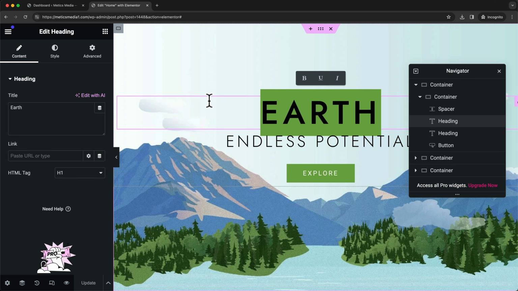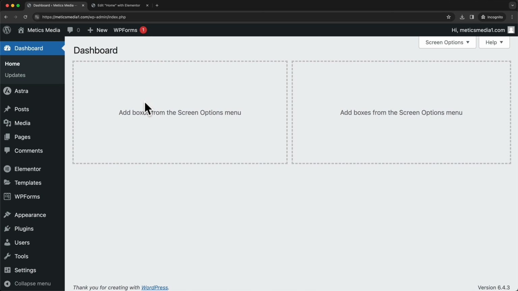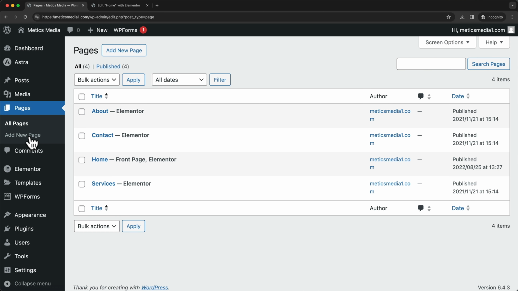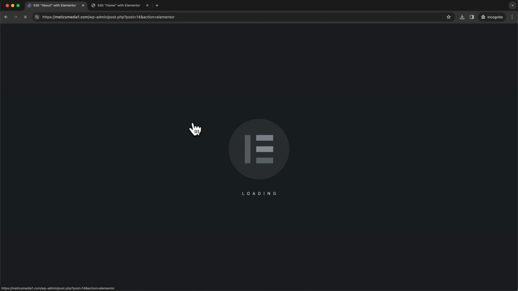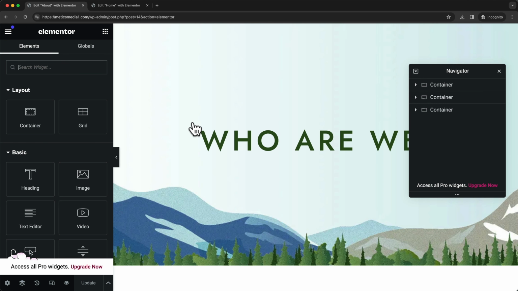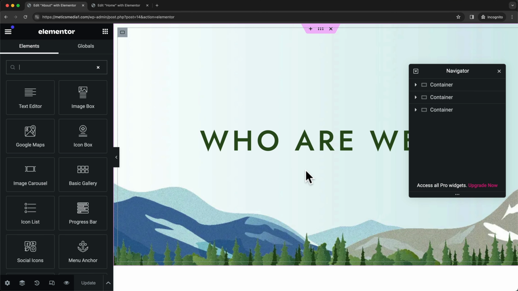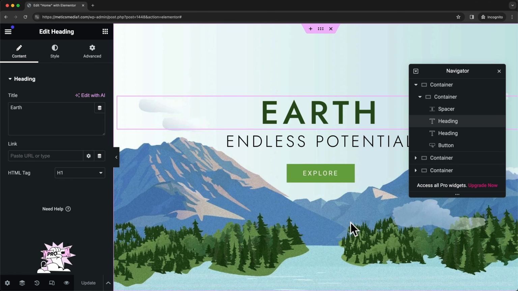Another way to go to the page builder is to go through your dashboard. So let's go to Pages. And then here, let's say we want to make some changes to the About page. We can just hover over it right here. And then you can see it says Edit with Elementor. We can just click here and that will take us into the page builder for the About page. But we want to just work on one page at the same time. So we're going to close this tab of the About page and just go back to our home page.